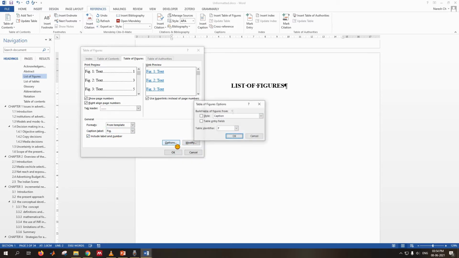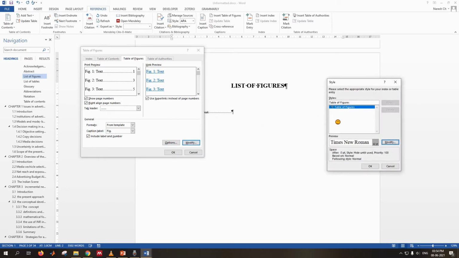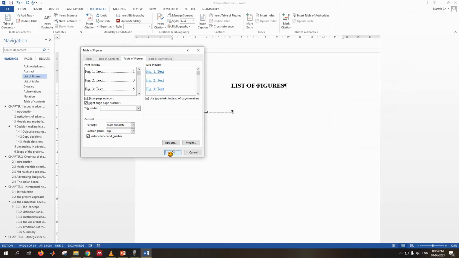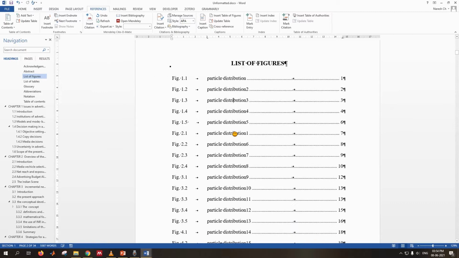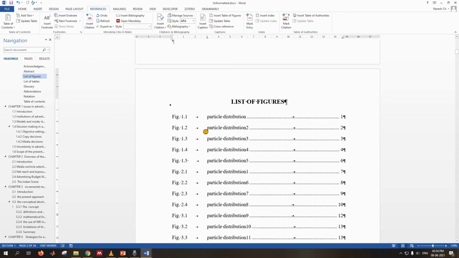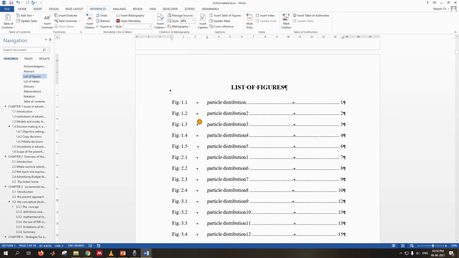And in these options no need to change anything, and in modify, here one thing you have to see: the style associated with this list of figures is table of figures. You just note it down. As of now, just click OK and then click OK. So you will find this kind of thing. Yeah, the table of figures, you can get like this.